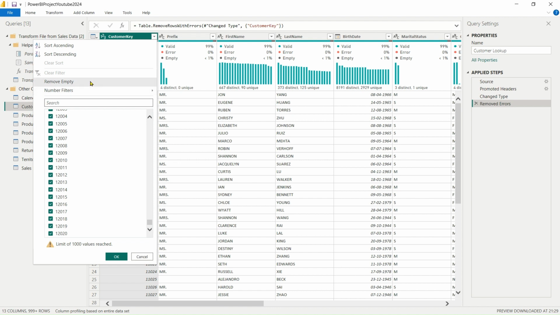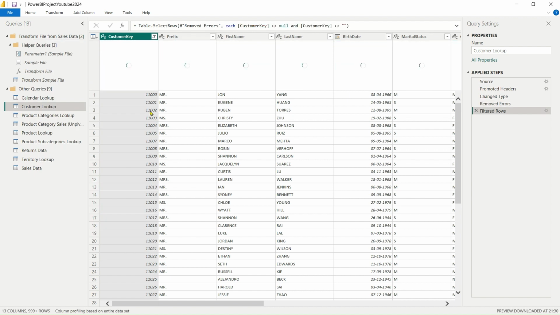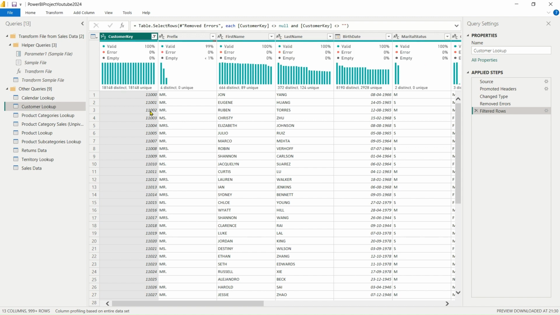We also remove the empty rows here, because customer key is a unique column. So in this case we simply click on remove empty. So two steps are applied here: remove errors and filter rows. If we go here to the changed type step, now our entire data set is ready.